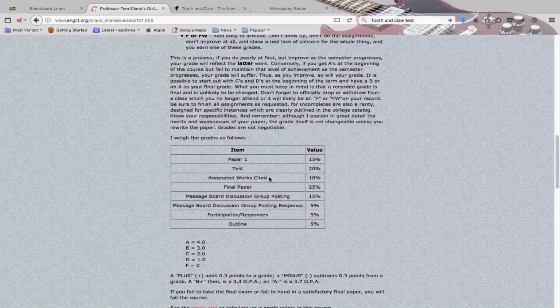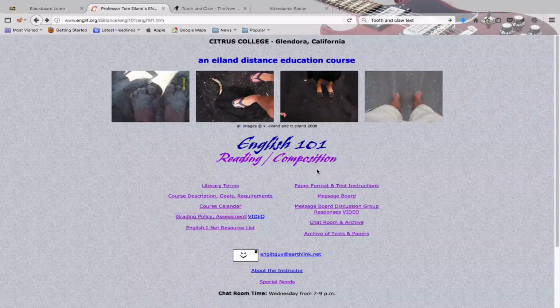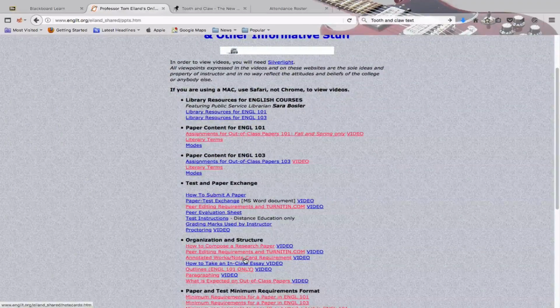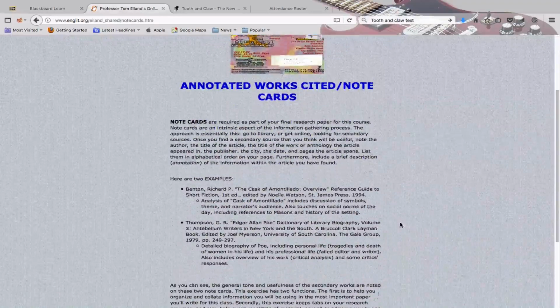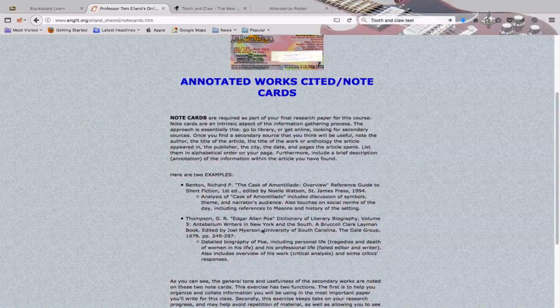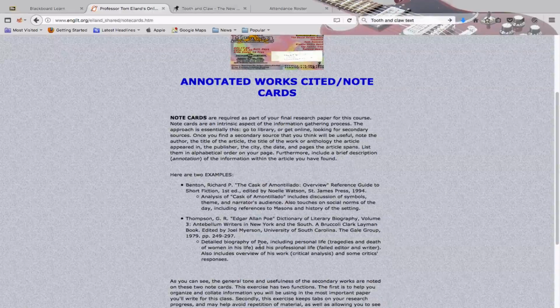As part of this final paper, which is worth 25% of the grade, you're also doing two other assignments that are part of that. One of them is the annotated works cited. The annotated works cited, worth 10% of your grade, again, is explained on the paper format and test instructions, but essentially is a list of 10 items, one of them being the story itself, and at least one of them being a biography, and the other 8 being resources that are specifically written about your story in the context of literary analysis.